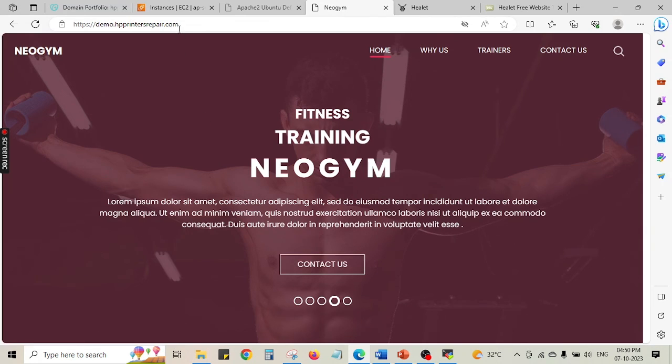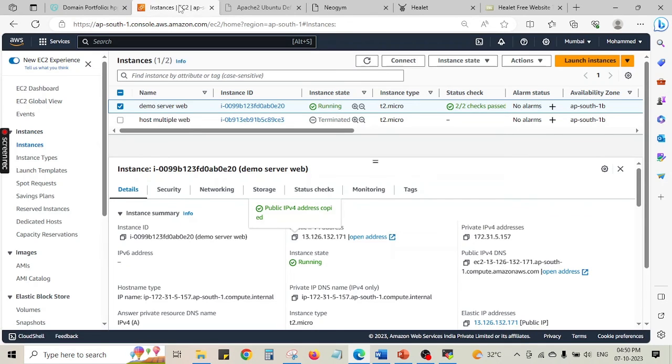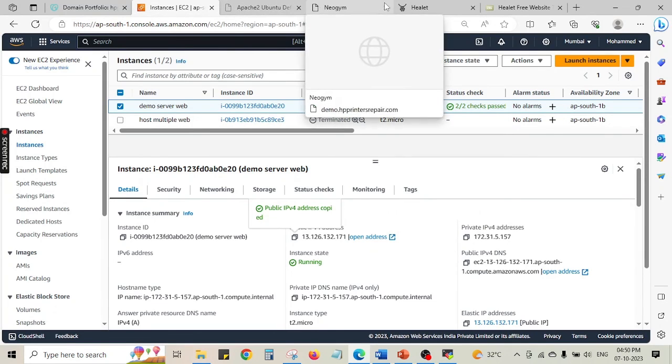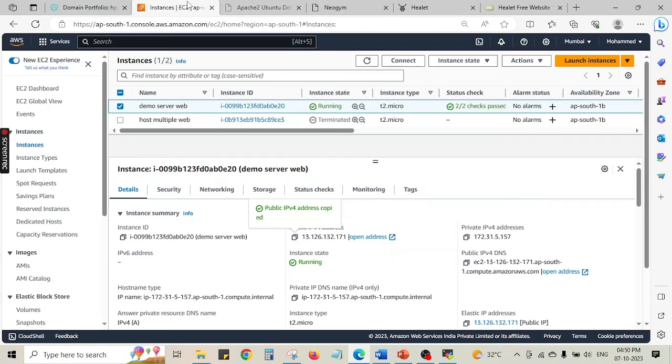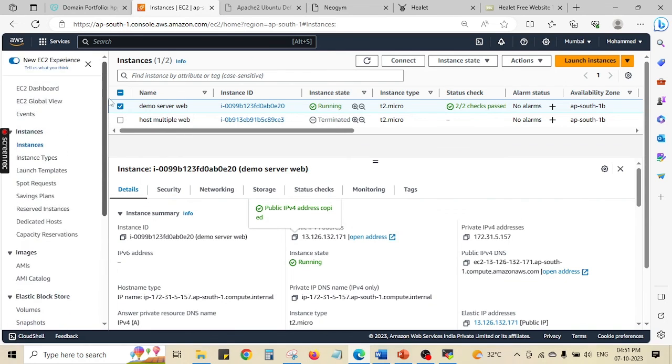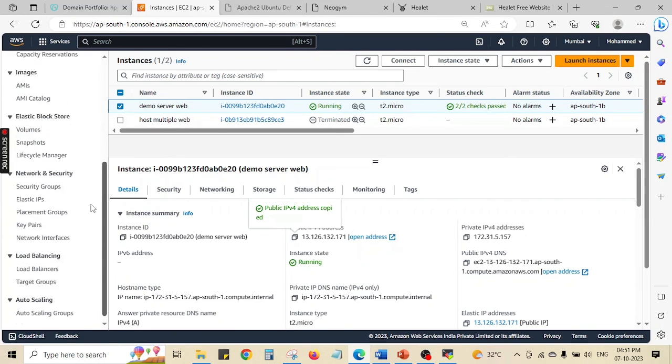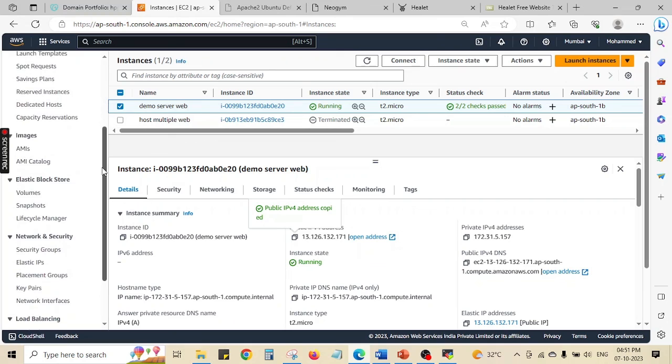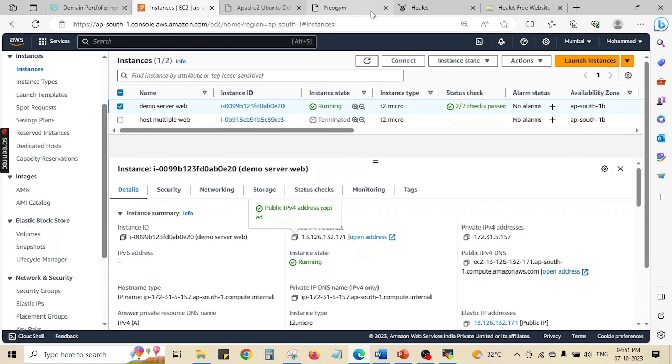So now what we will do, we will go here. First thing, we'll keep it running, no issue. From your side, what you have to do is go to Elastic IP, then unassign that Elastic IP, then disassociate and release it. You have to do this because it's not covered in the free tier, so you have to be aware.